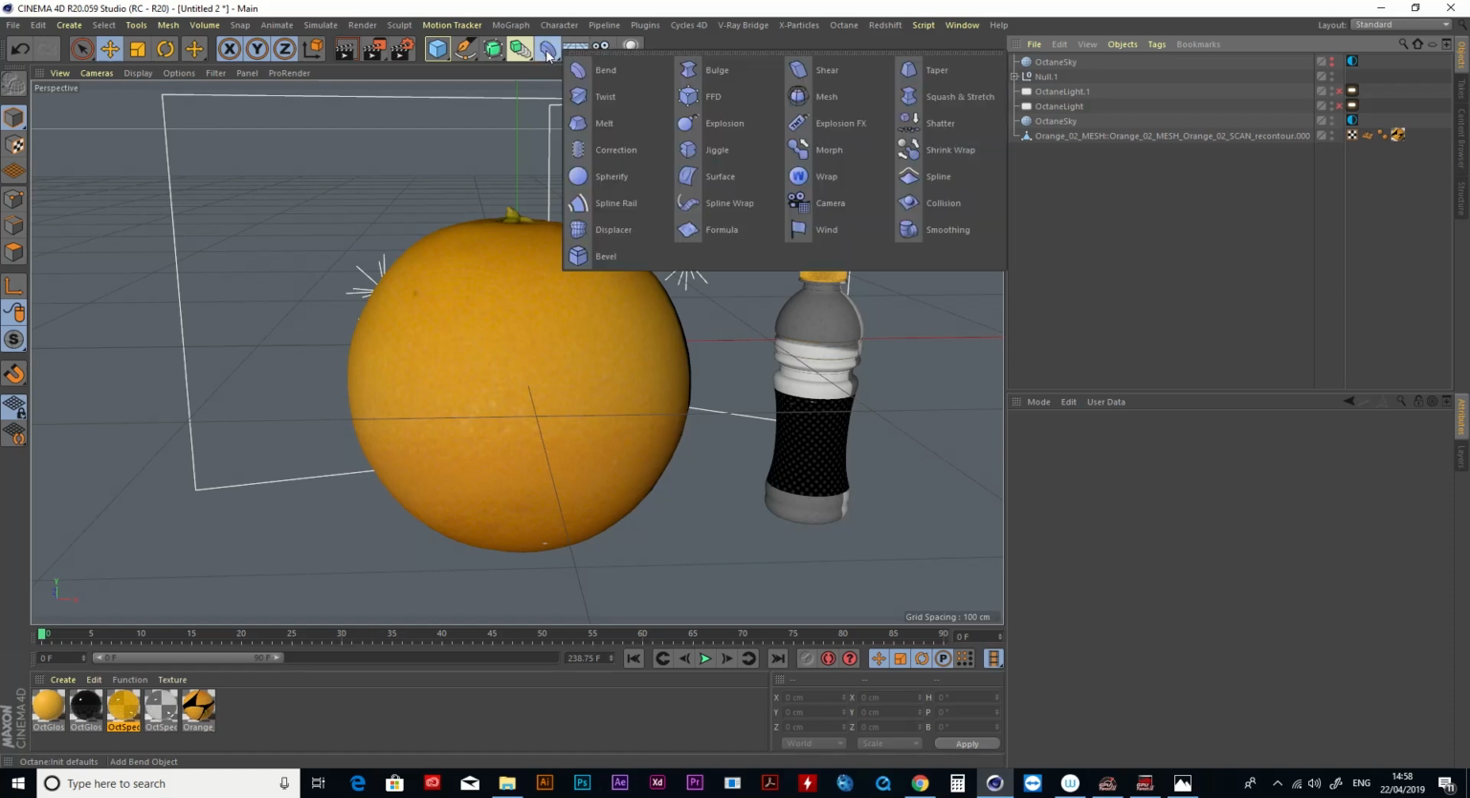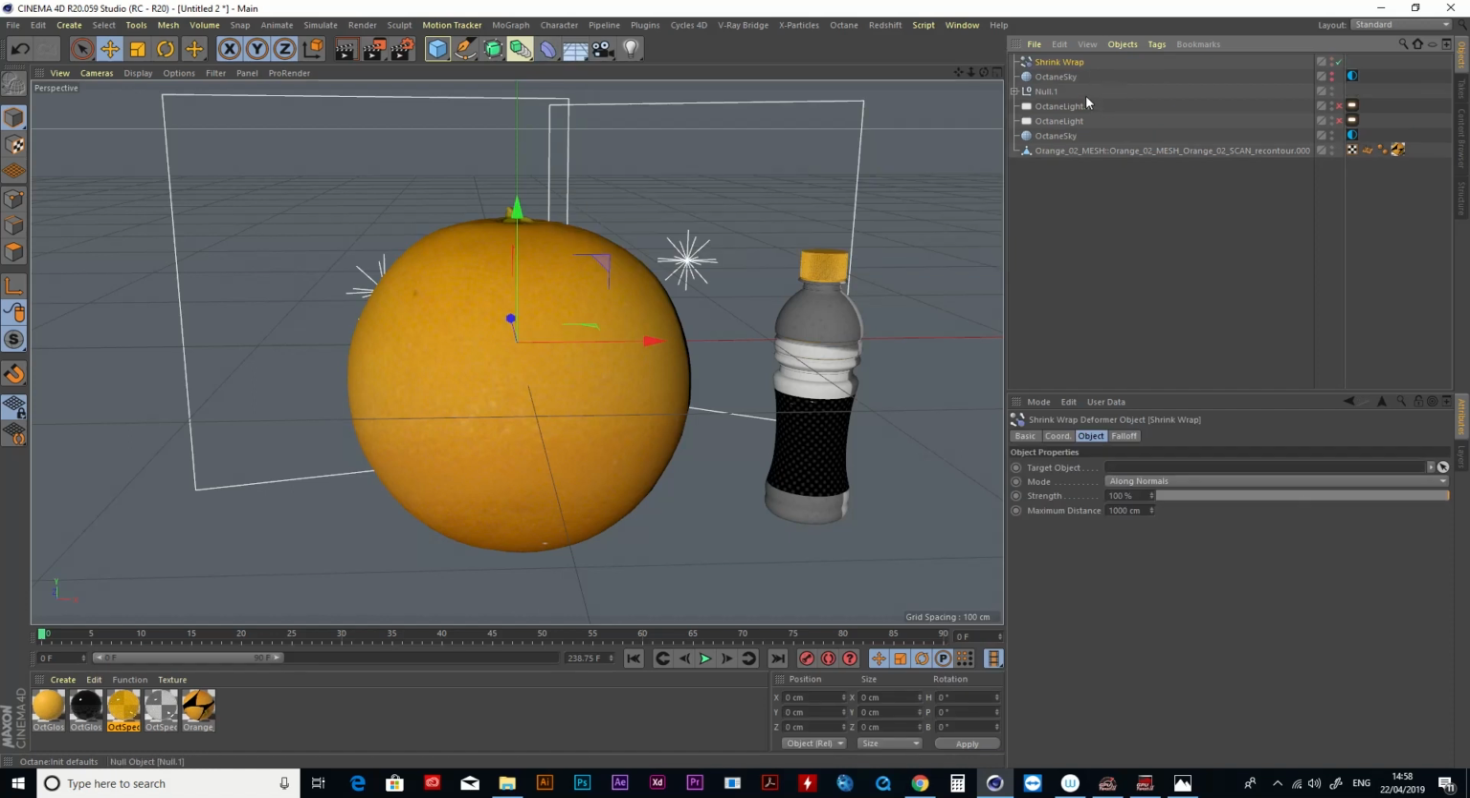You can go to the deformer menu and find the Shrink Wrap Deformer. Let's give it to the orange because we want to shrink the orange, and in the attribute menu the first option is Target Object. That means your deformer needs an object to do the shrinking based on the geometry that you give to this option here.